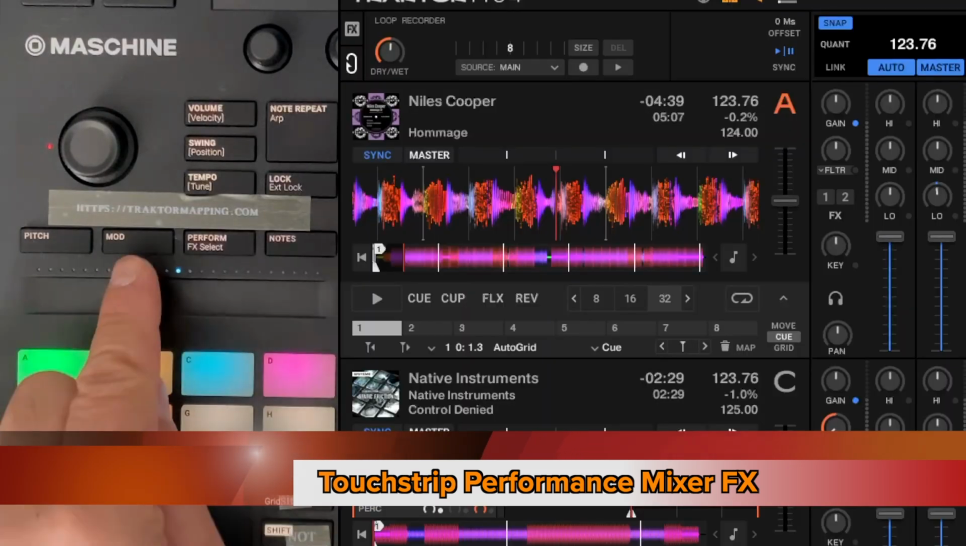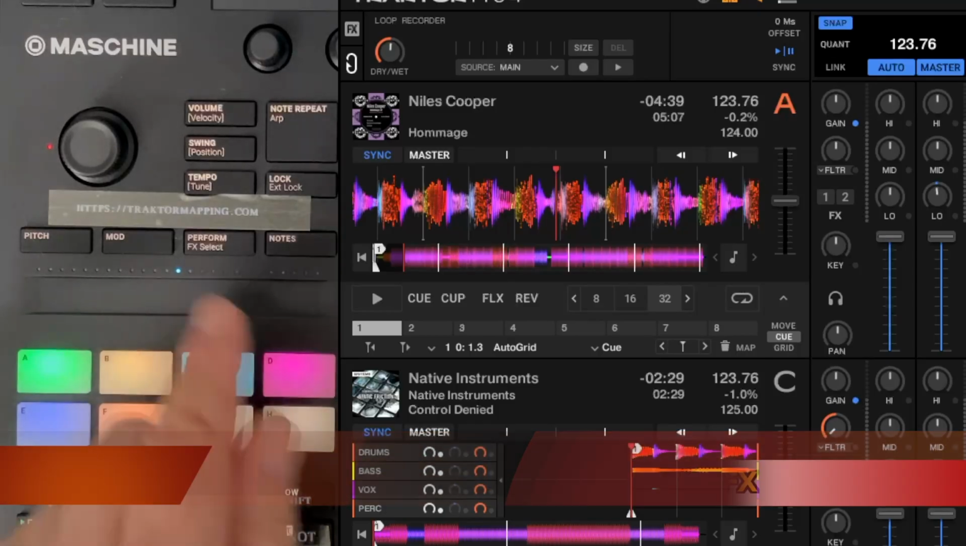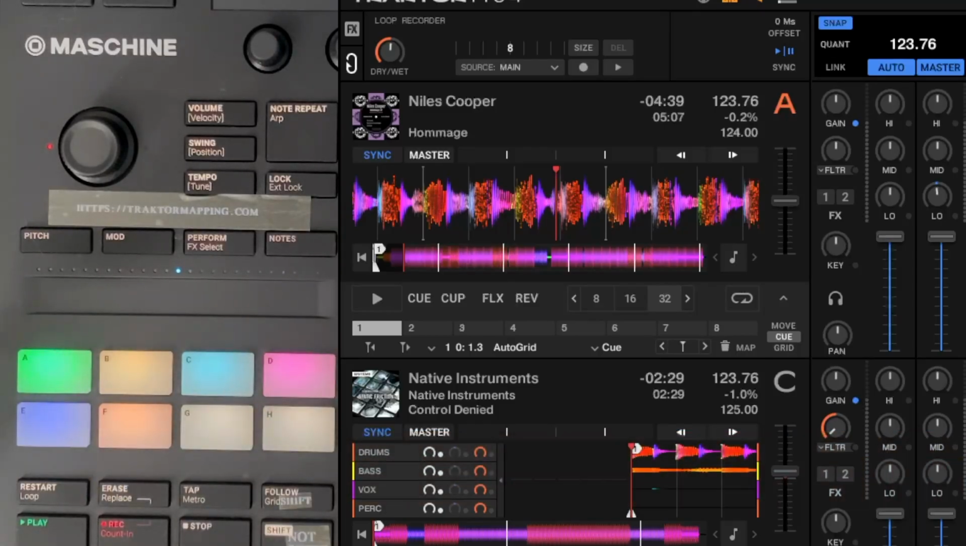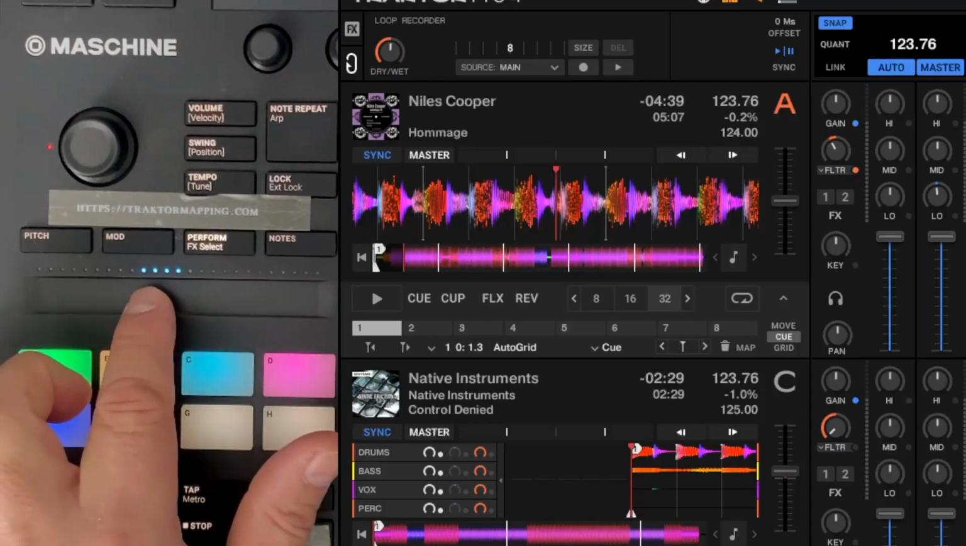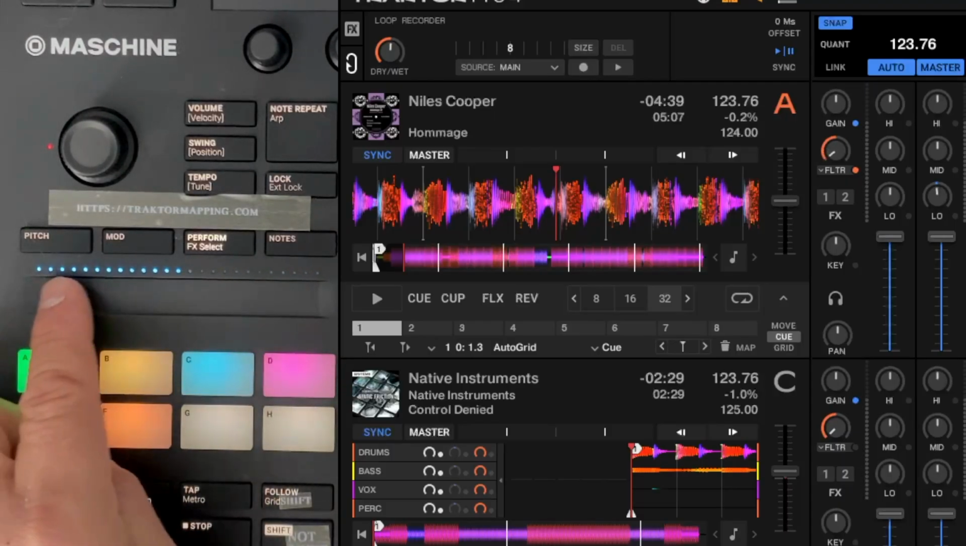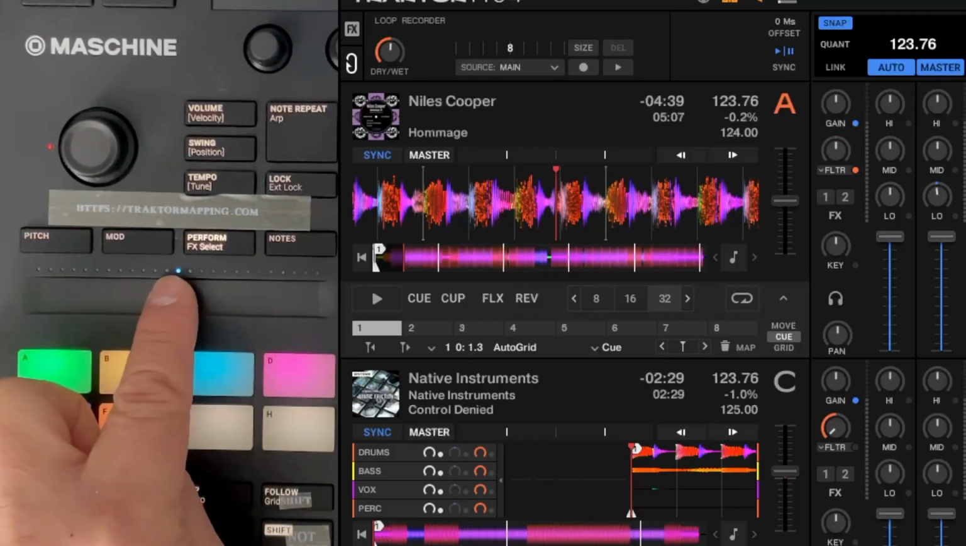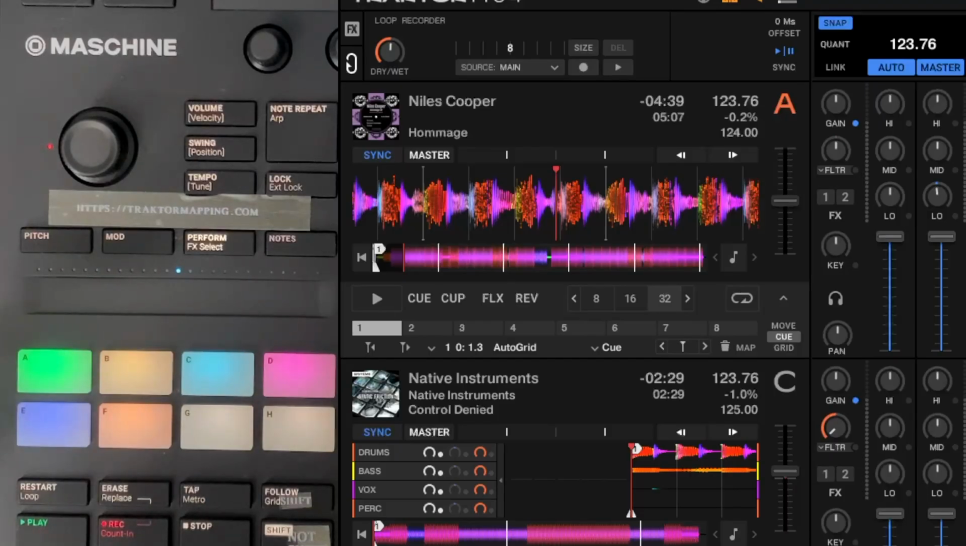So let's skip the mod button for now and let's talk about Perform FX Select. This does two things. You can adjust the mixer effects levels and you can select the mixer effects. Let's push the Perform FX Select button and pay attention to Traktor. See how the filter level is being adjusted and it is turned on.